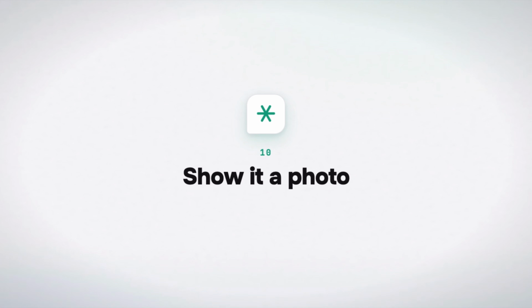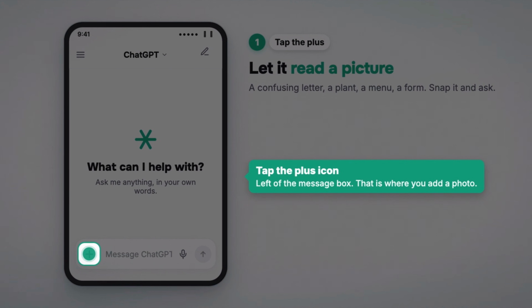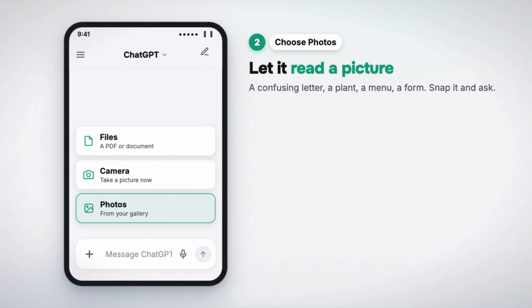Now, here is the one that surprises people. You can show it a picture. Tap the plus icon left of the message box. That is where you add a photo. Choose photos to pick from your gallery or camera to take one right now. Then just type your question underneath.